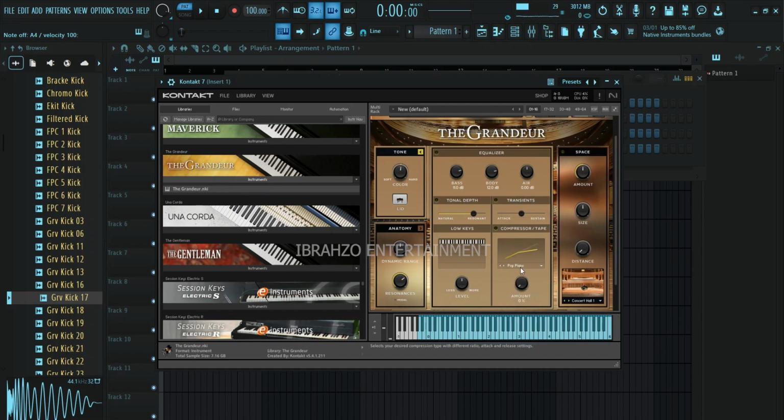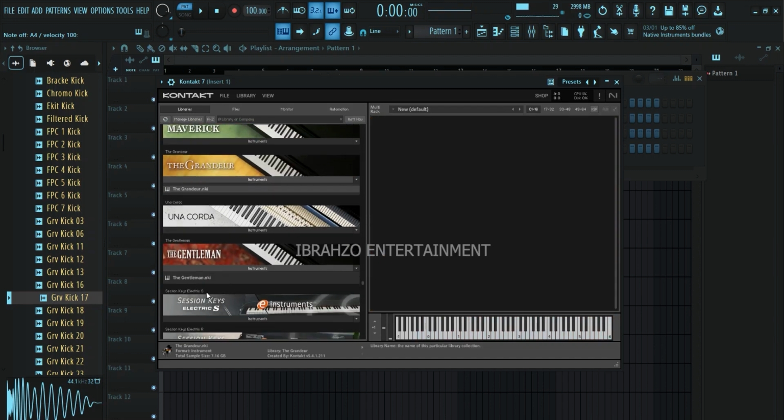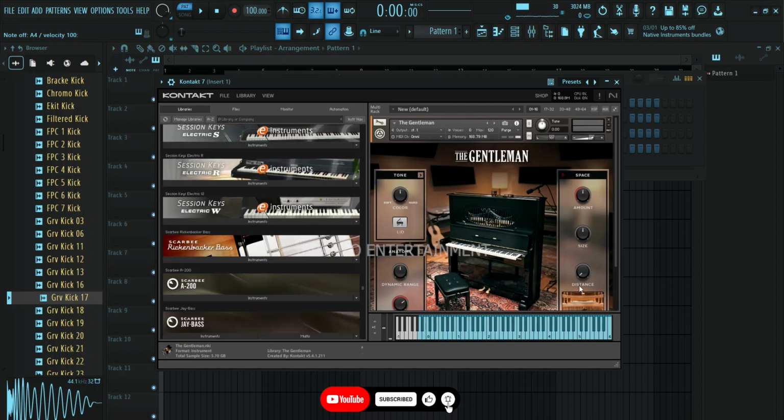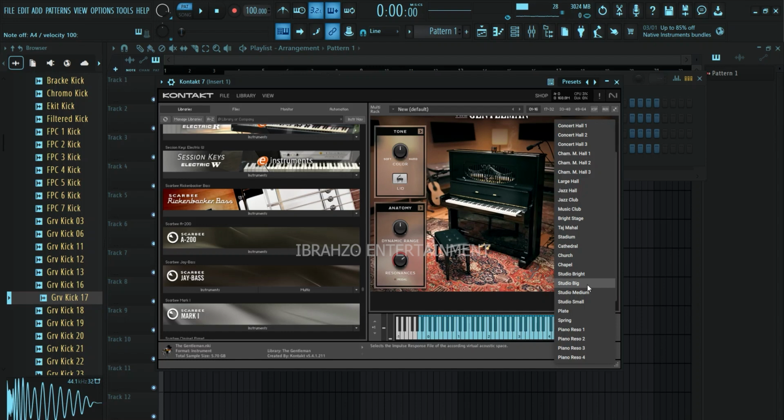Pop piano. Let us try to look for another one. Parallel tape. Amount. So Grandeur, they move together with Gentleman, also from Native Instruments. Here you can prefer the way how you want it to sound according to the reverb. These are presets of reverb. Let us first select this one called Large Hall.